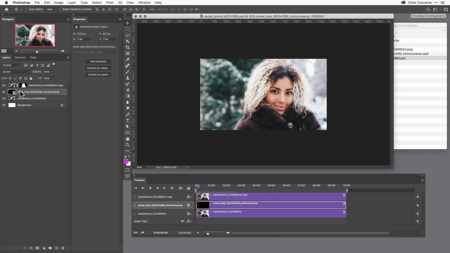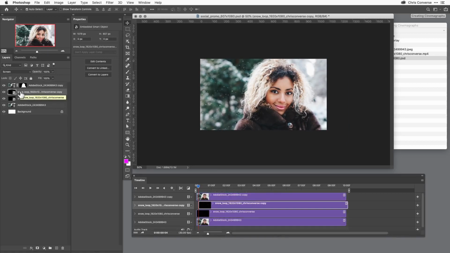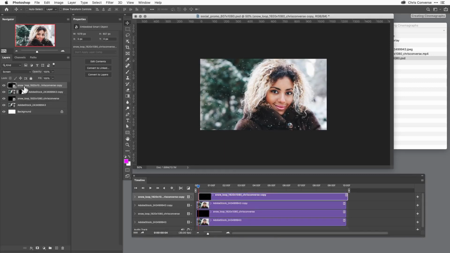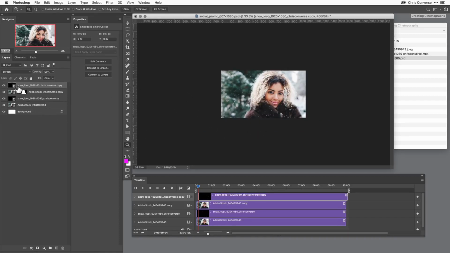Let's come over here to the layers panel. Let's duplicate the snow layer, Command or Control J. Let's move that to the top, Command or Control right bracket. Now in this copy, I'm going to zoom out here just a little bit more. Let's hit Command or Control T to transform, and we're going to scale this up quite a bit.